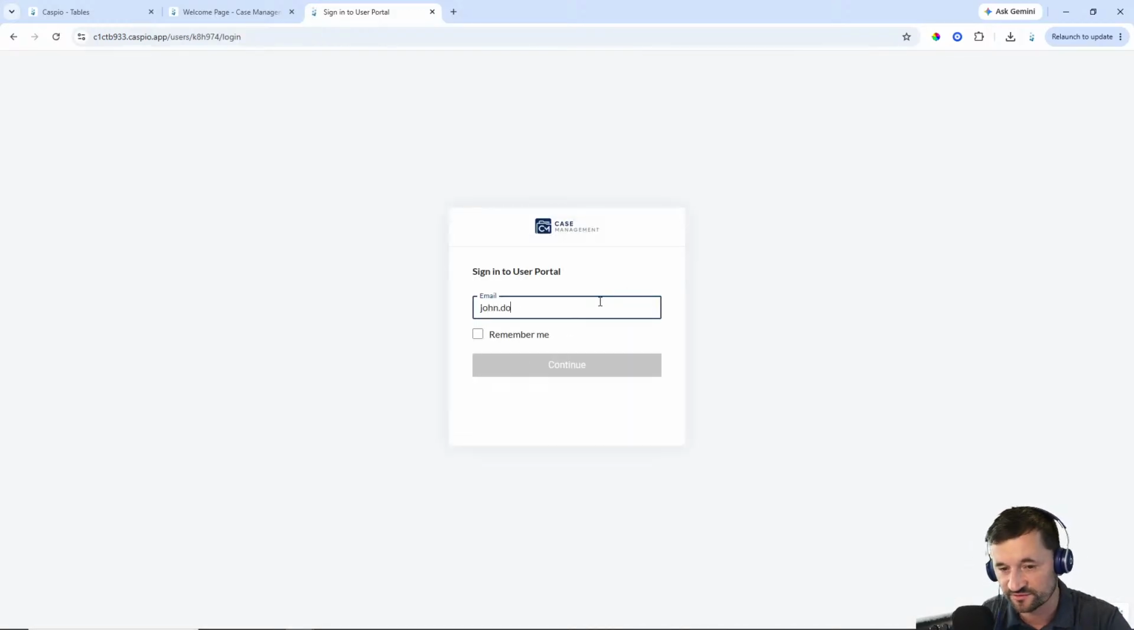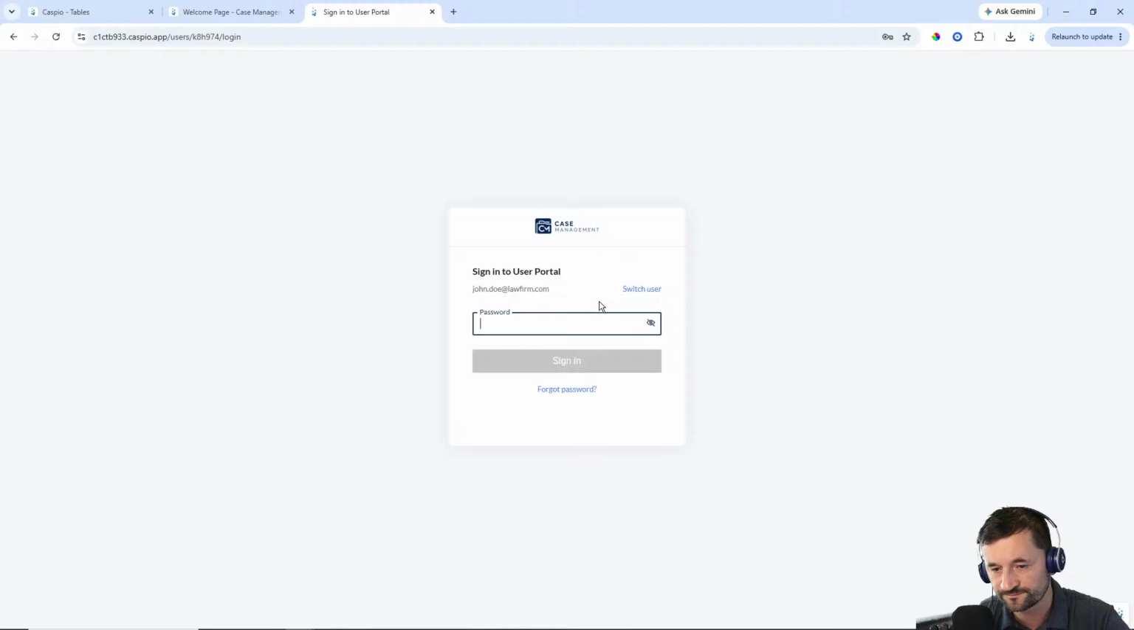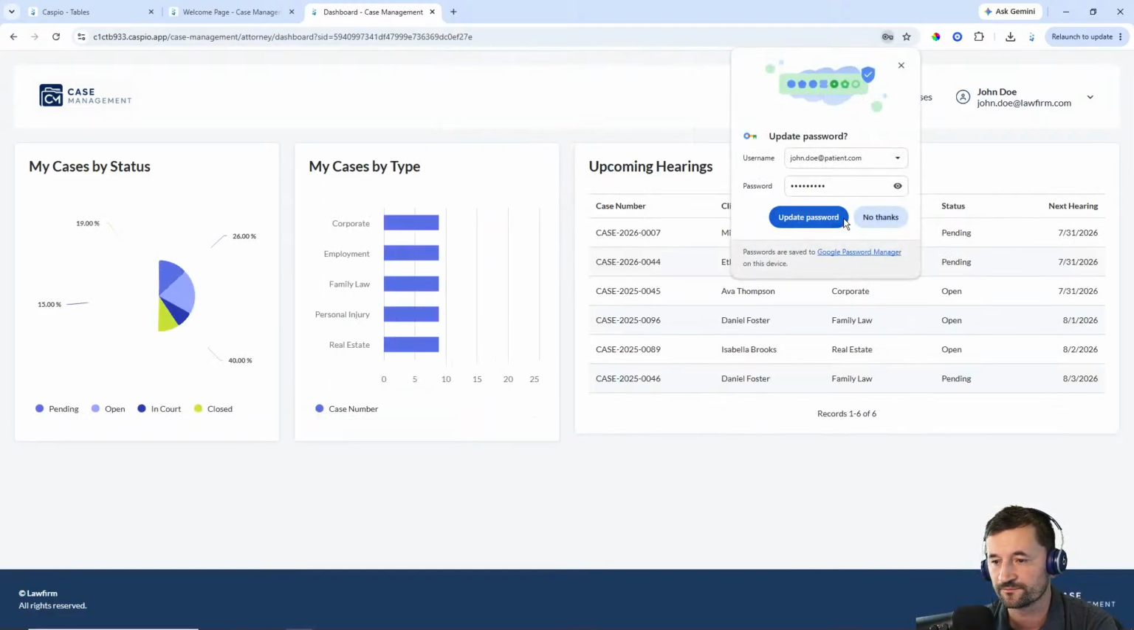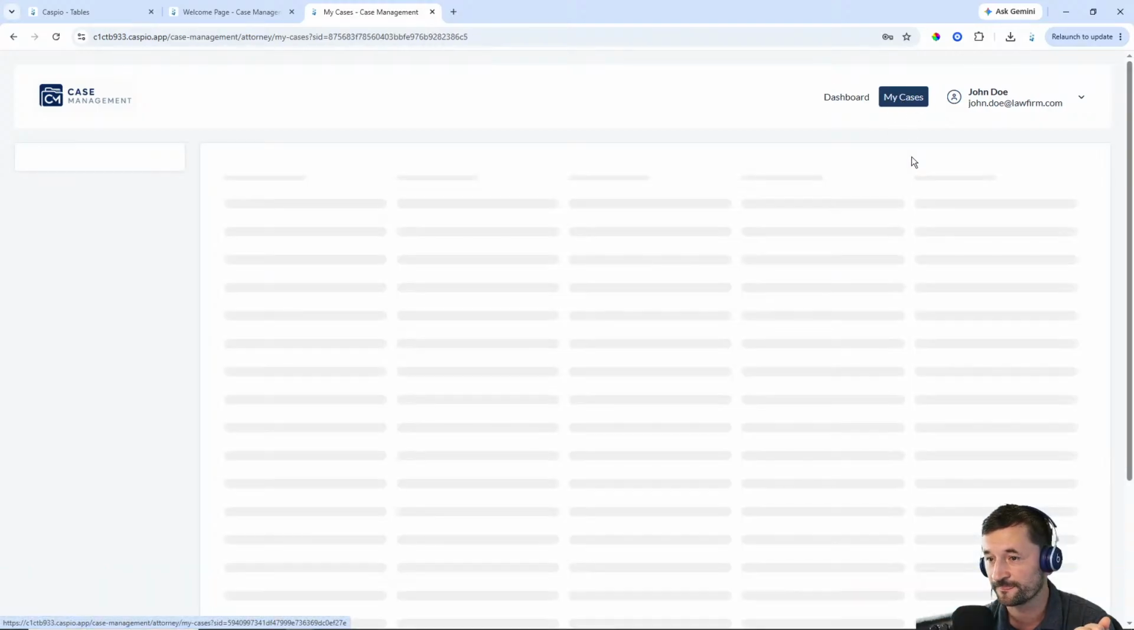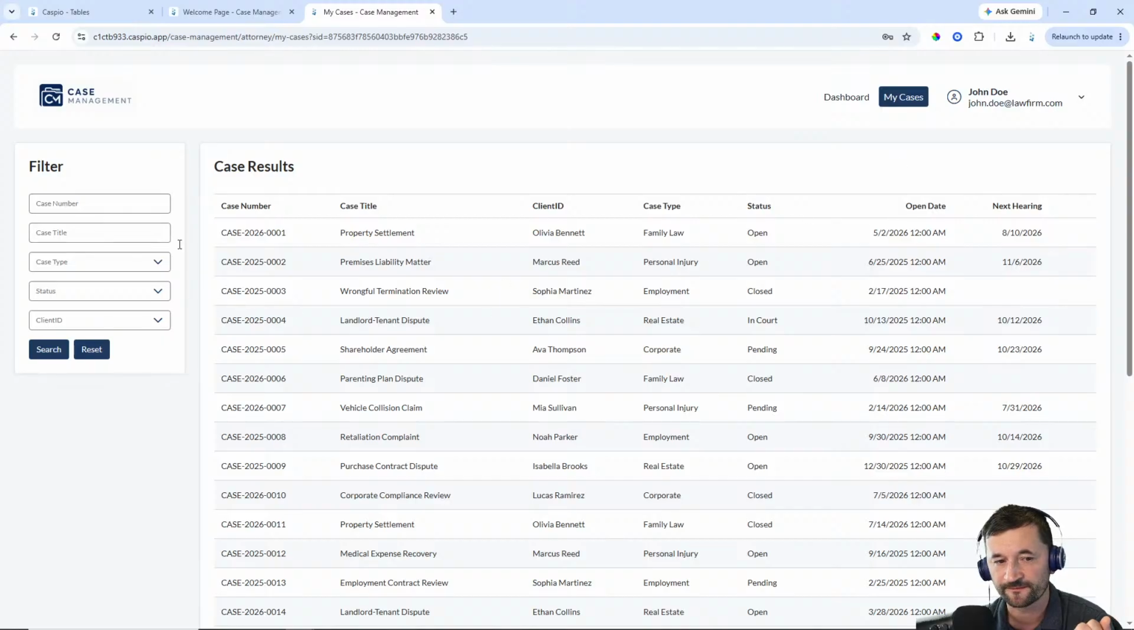And we have John Doe. And as John, we have a nice view of our dashboard. We can see my cases by status. The difference here is the partner is able to see company-wide data, metrics, and KPIs, whereas the attorney only sees their own information. So we have cases by status, my cases by type, upcoming hearings. Then we also have my cases, where we can filter out the information and also go into the details if necessary. So that is the application.